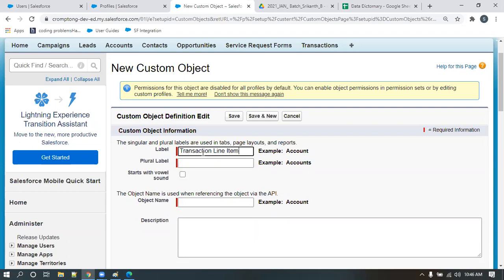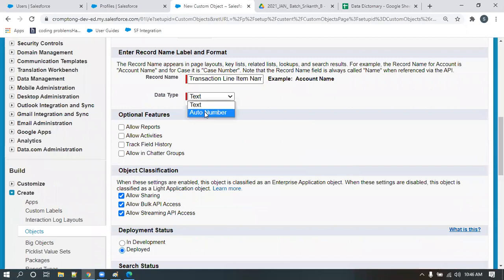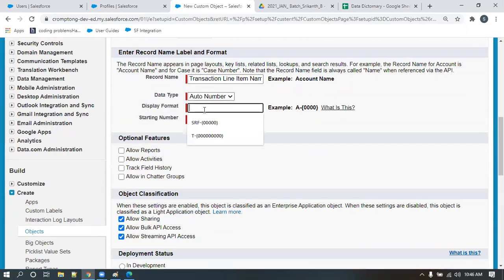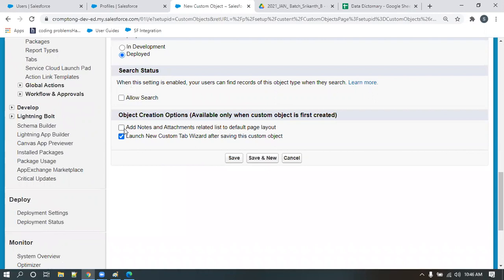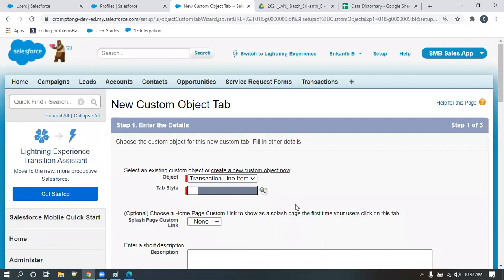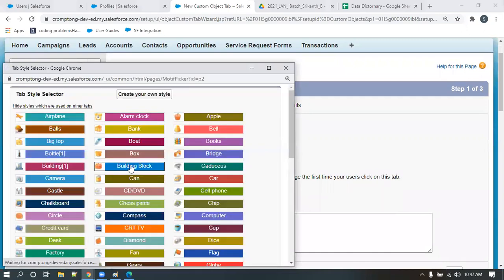Transaction line item. Items. Again, I'm going for a TLI. I mean, auto number. TLI, I will give numbers here as 000 like this and make it start from 1. Now I just asked it to create a tab. The object has been created in the backend. Now it is asking to create a tab. Let's choose anything.